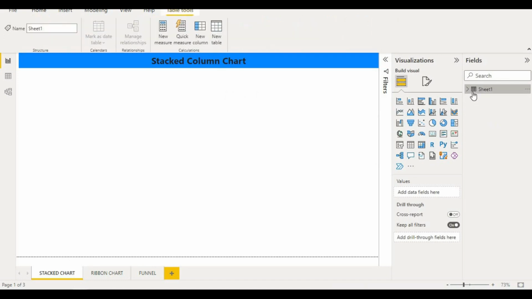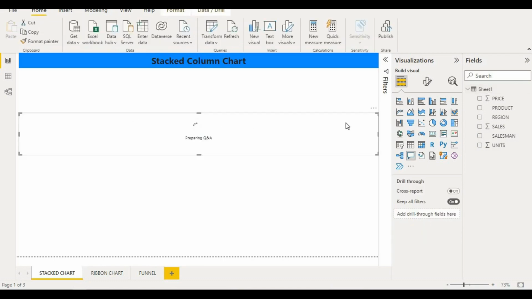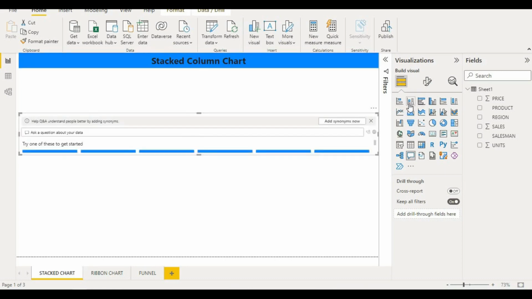I will just click over this. It includes price, product, region, sales, salesman, and unit. And from this we have to make a stack chart. If I double click over this, it will create an area where we can create a chart. Now we have to create a stack chart. So this is for the stack chart, and I will click on this.